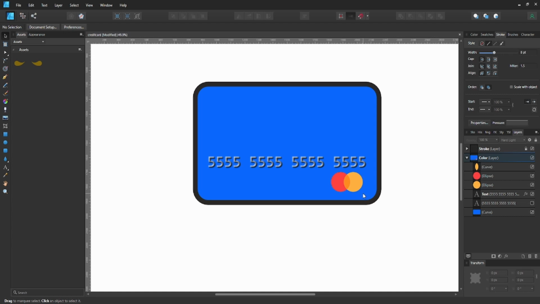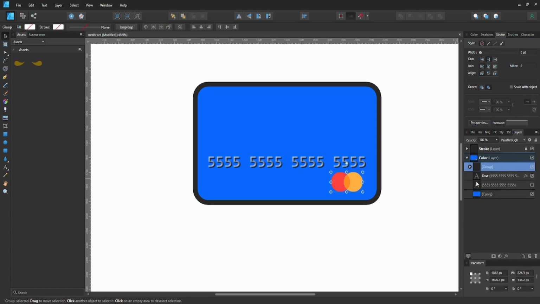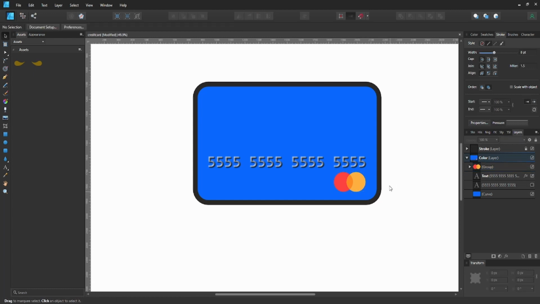So we're gonna go ahead and group that together, and move it over to the left a little bit. We'll actually line it up with these numbers right here. So hold shift. Let's undo this. Hold shift and line it up with our text, like so. All right, sweet.